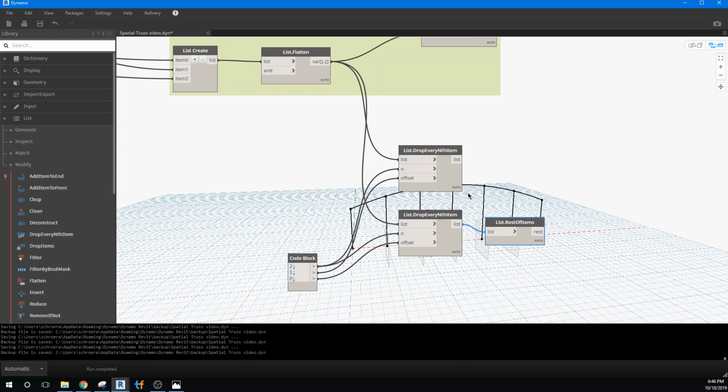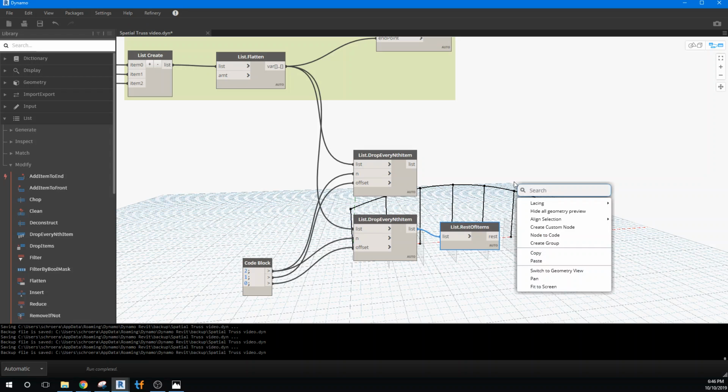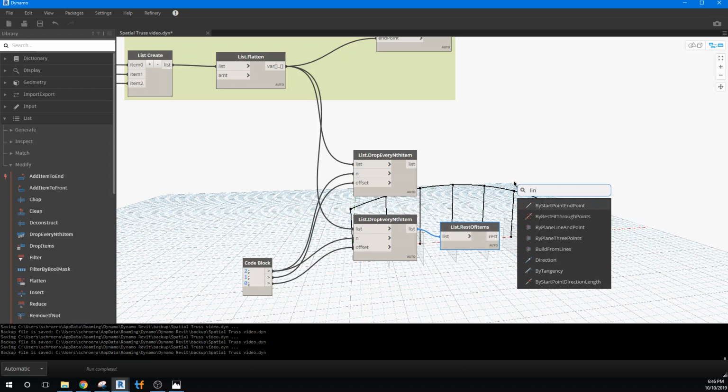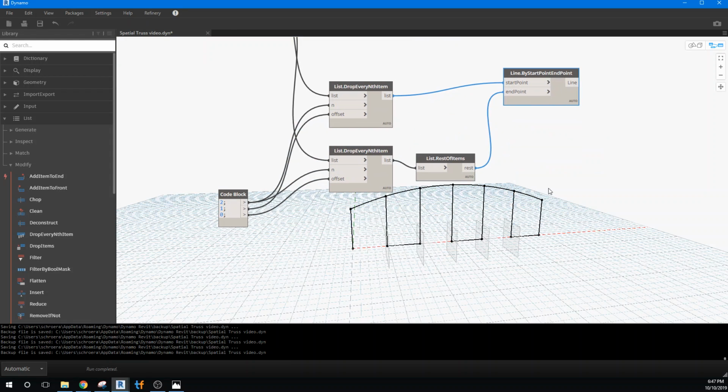We have 2 lists of 3. That's too short. I'll figure out what's wrong there in a second. No, 2 lists of 3. That's probably, well, let me see what happens. So we'll do line by start and end point, and we'll feed this list in to here. And we get our 1, 2, 3 lines.